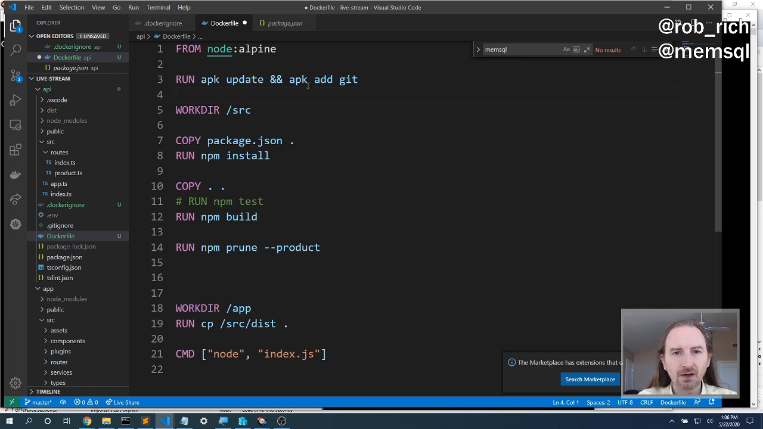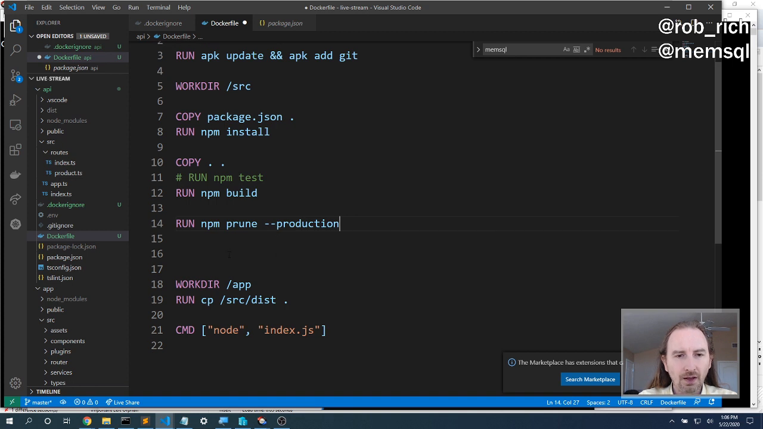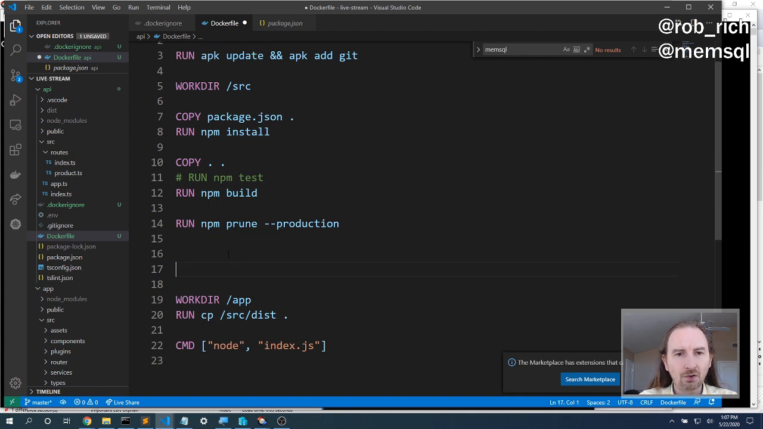apk update and apk add git, then set my work directory, copy in my manifest, install all my dependencies, copy in everything else, test, build, prune, not product, production, prune the packages down to just those things I need in production. And now let's start a new container that only includes the built content, not all the source code.